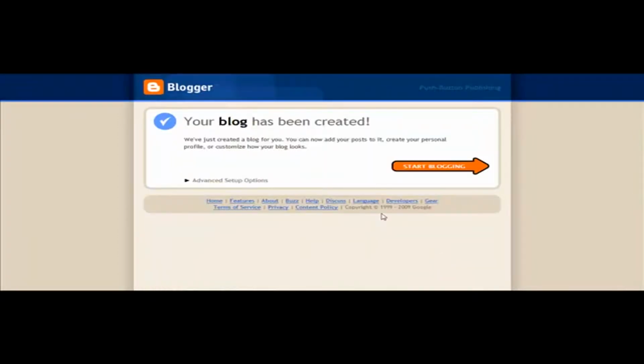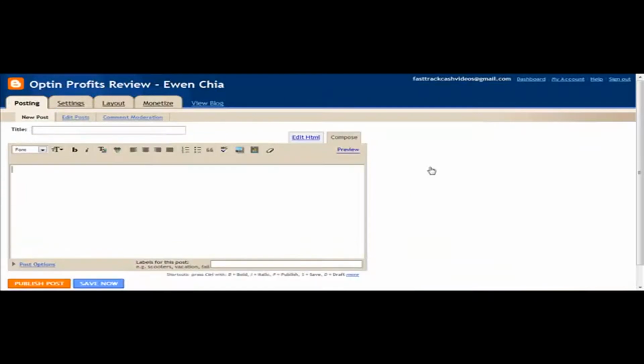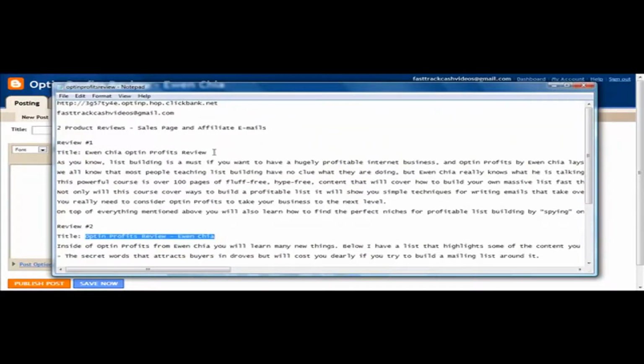After that, it's going to say start blogging. And inside here, you're going to be taken to a spot where you can make your first post on your new blog. This is where you're going to make one of the posts that you've written up from one of these reviews. So as you can see, it's very easy to do.